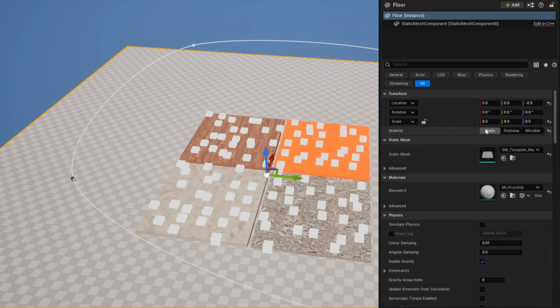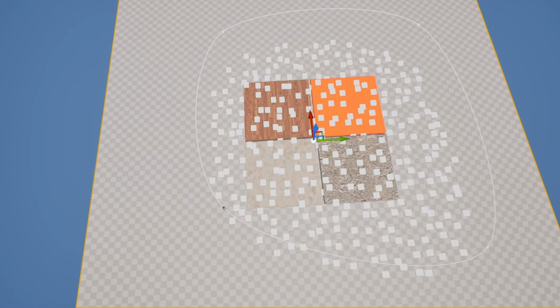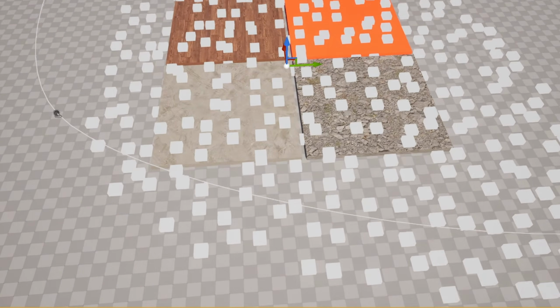If I go ahead and change it to static and then click force region on the graph, you'll see now we get the points everywhere. So fantastic, it is actually working. We have all the points scattering in all of this.